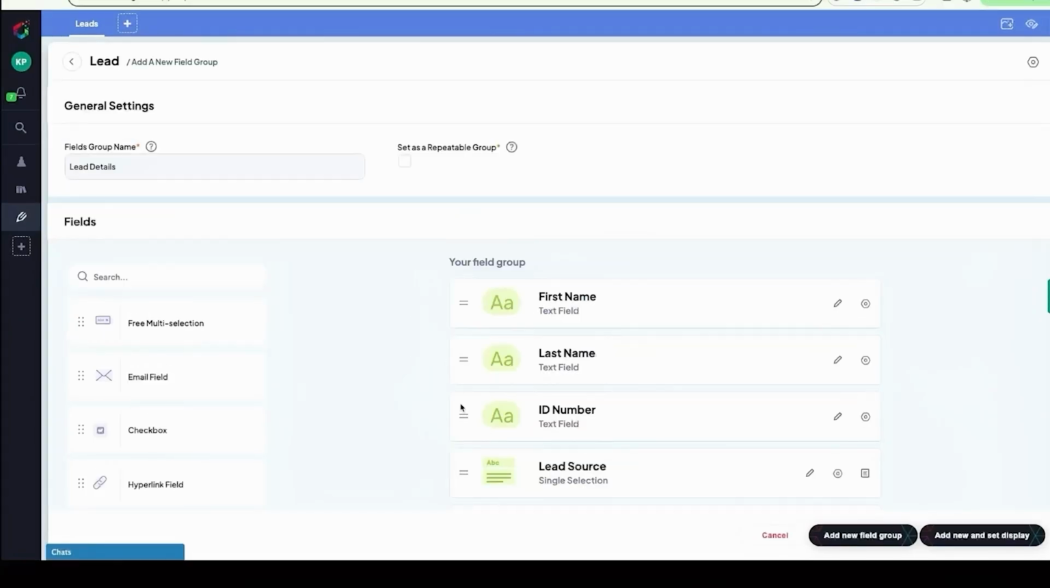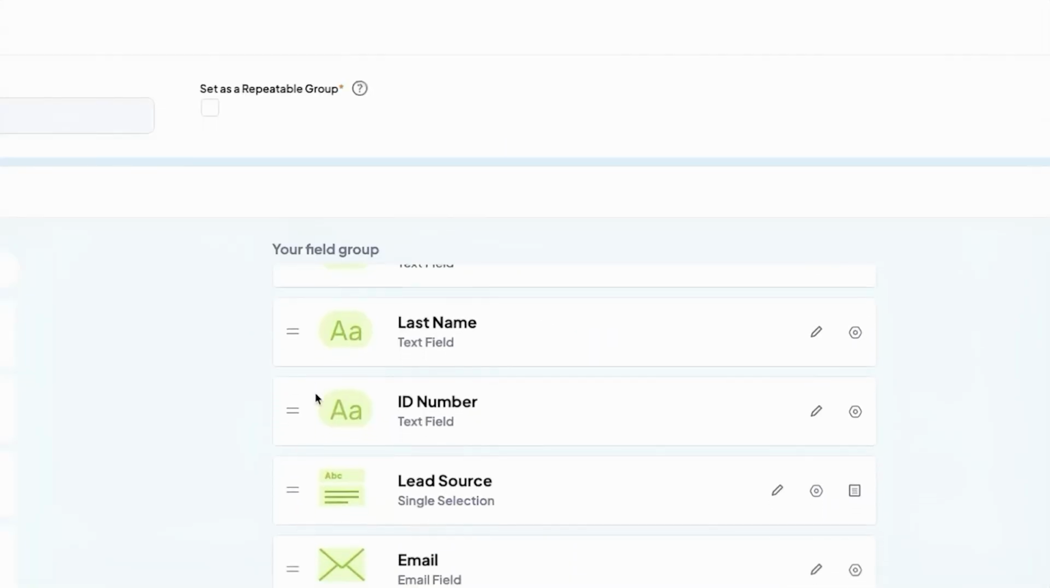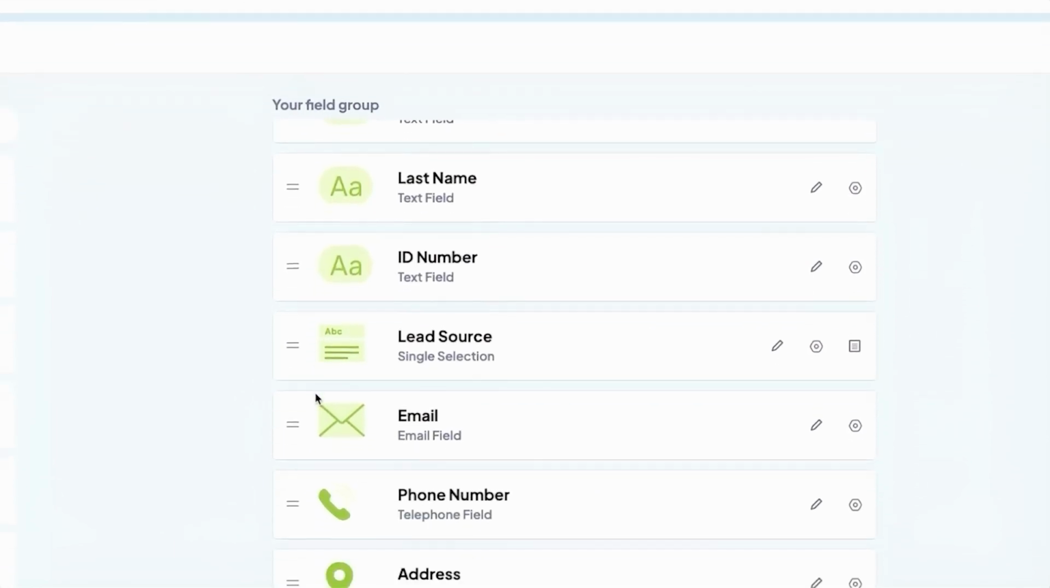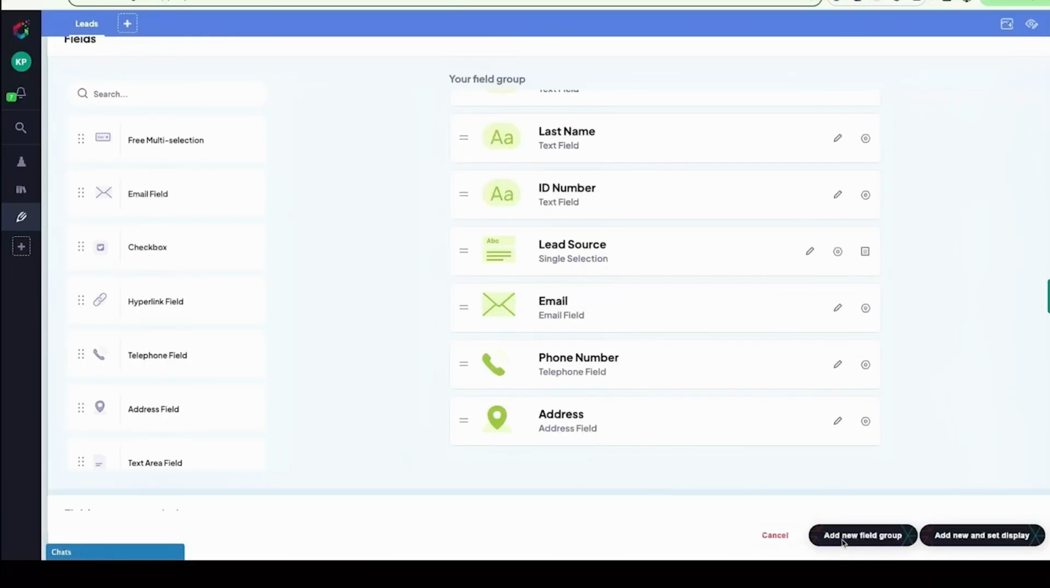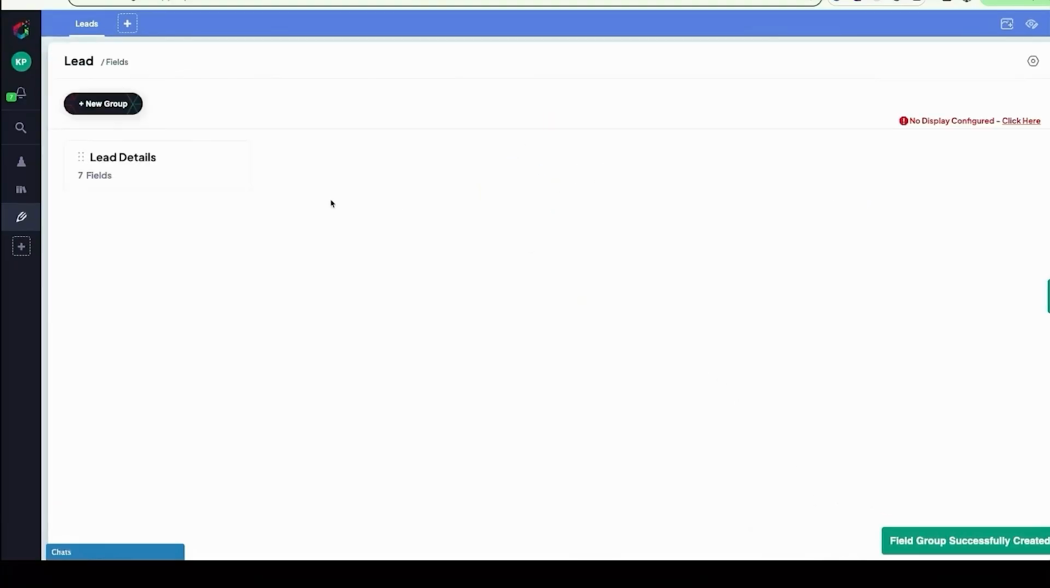Well done! We have now created our first group that includes all the lead details. We have added the first name, last name, ID number, lead source, email, phone number, address. Proceed finalizing the group by clicking on the Add a New Field group. Here's your first field group with 7 fields. But wait, what is the red message on the right side? Let's discover this on the next video.